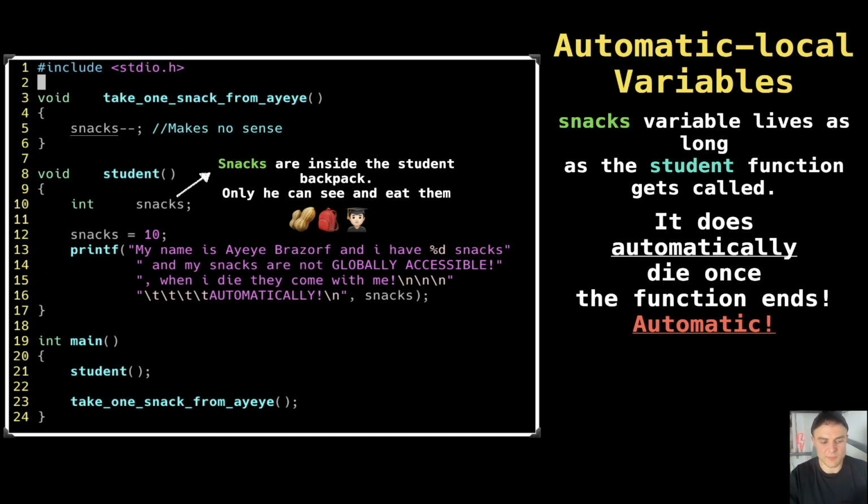So this variable snack lives as long as the function student is alive. Other functions cannot see this variable snack. Do you agree with that? Do you understand what I'm saying? Let's just refresh your memory with the process memory layout, which is the concept you have to understand automatic variables.